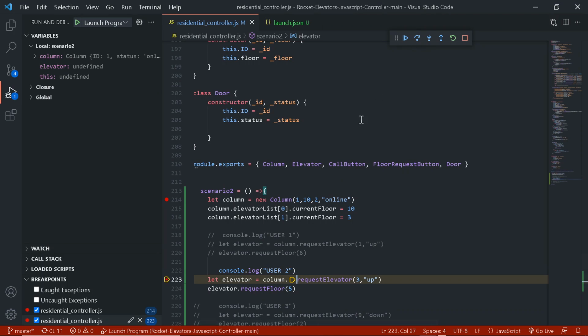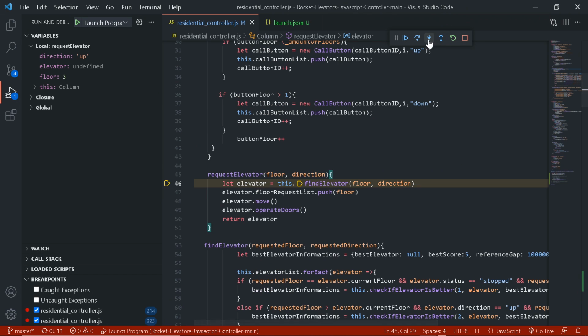We're going to start with a user who is at the 5th floor and wants to go to the 3rd floor, with the direction up. Excuse me, the user who is at the 3rd floor is going to go up to the 5th floor. With that, we go to the request elevator and find the best elevator for the information that we have, the floor and the direction.